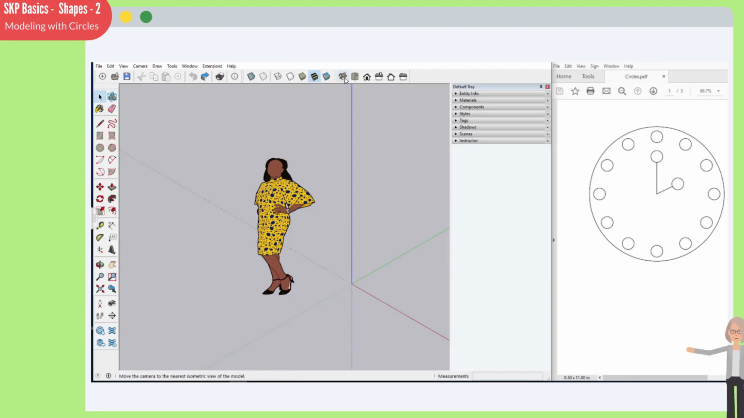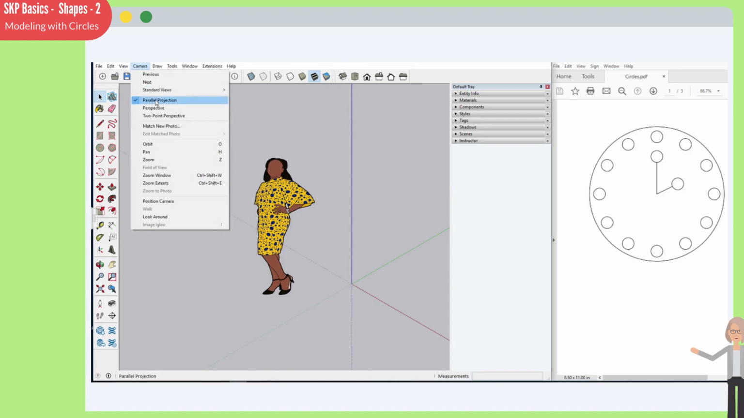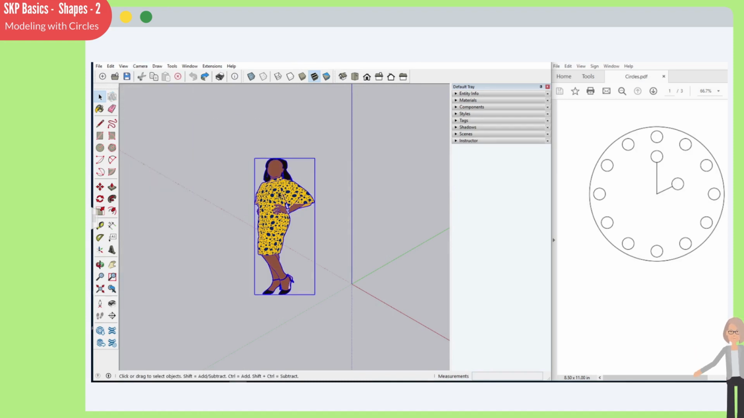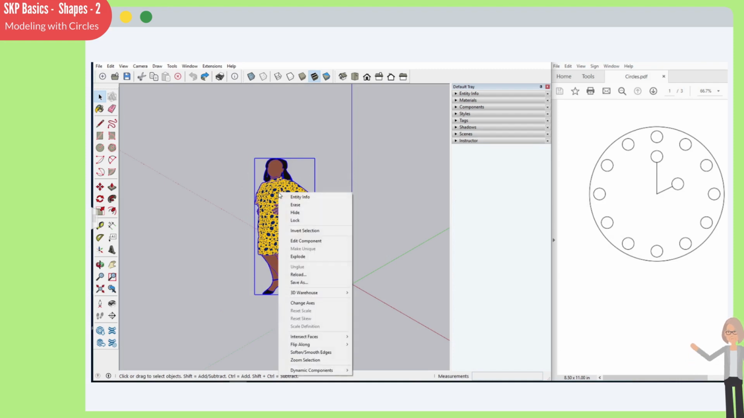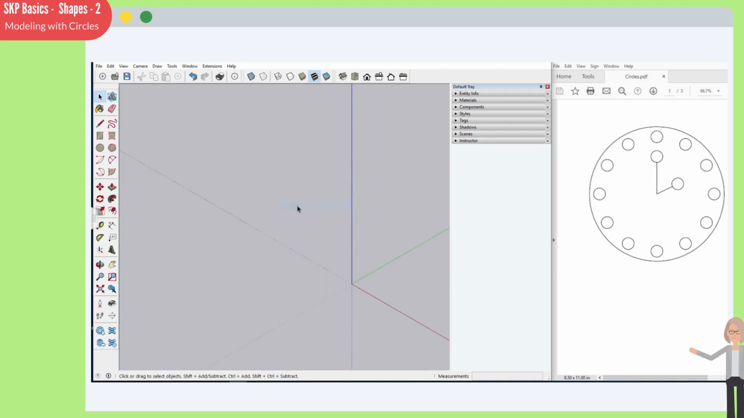Here you see a new file with the view in isometric, and the shading is realistic. Also, the camera view is parallel. We don't need the person as a scale reference. Right-click and then select the erase command. Or select and press delete.